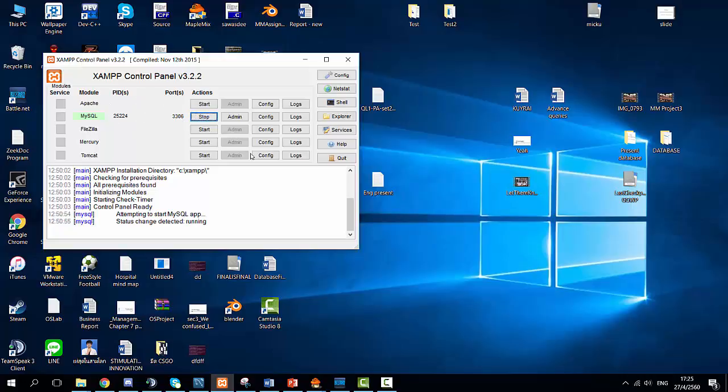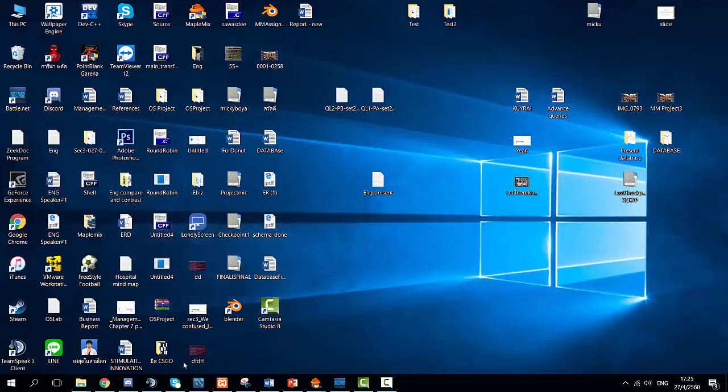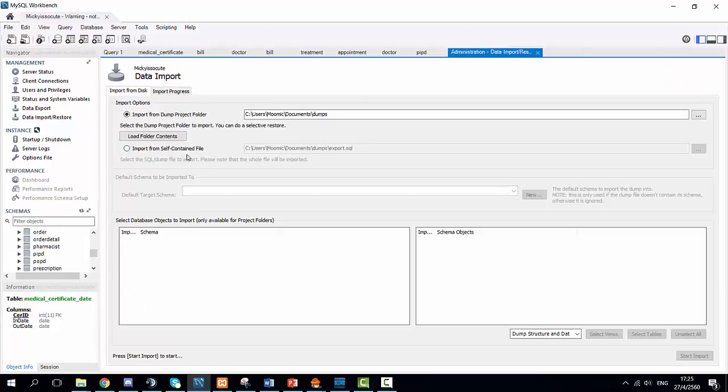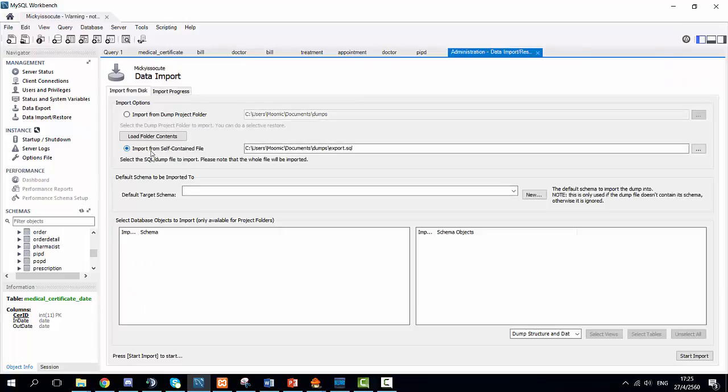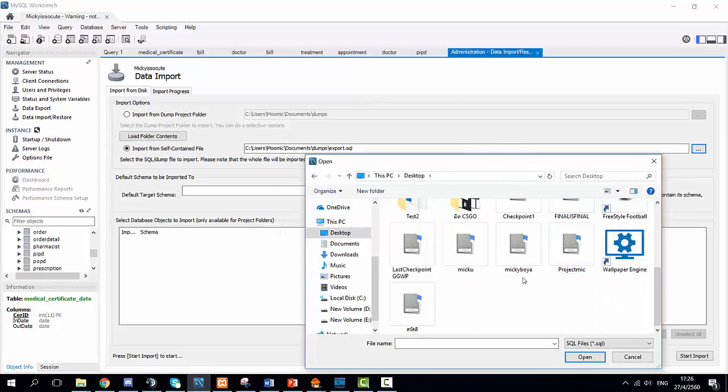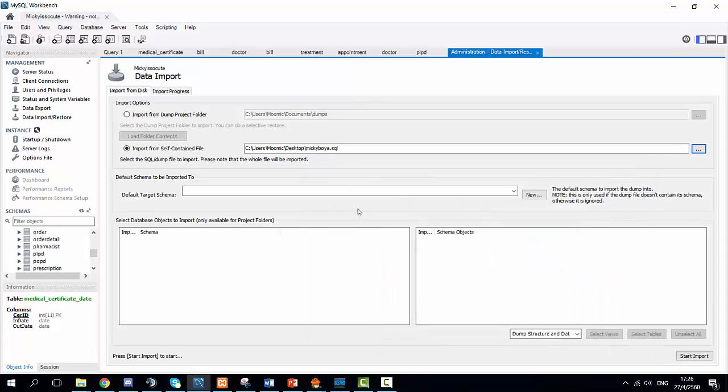This one I started already, and we can go to the MySQL Workbench. Okay, first I will tell you about the data import. If you want to import a file, you can import from self-contained file and choose the destination of the file that you want to import, like this one. And you can click the start import. It will import the data.